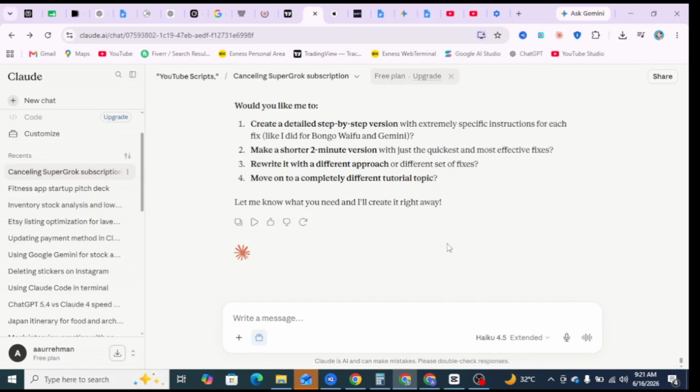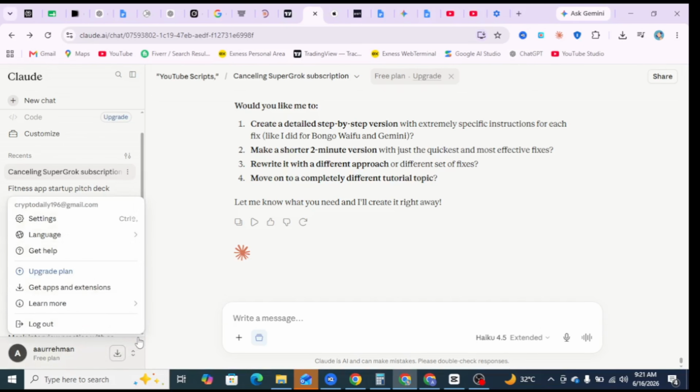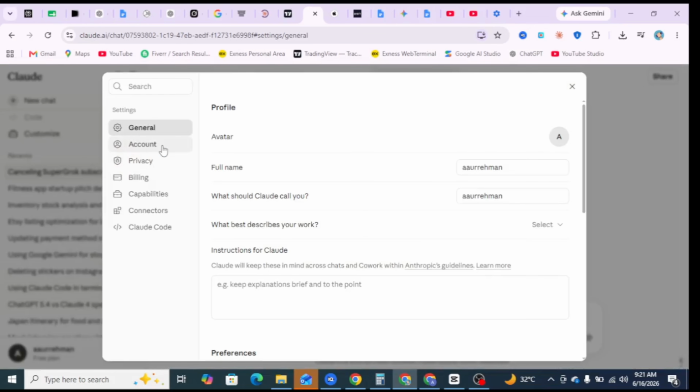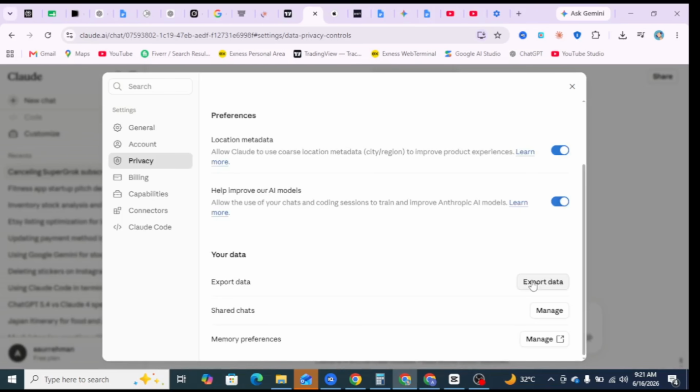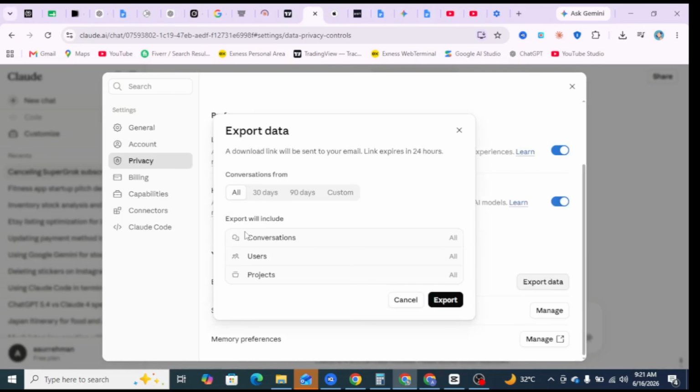safely. First, if you have important conversations or projects, back up your data right away. Log in to your current account on the web or Claude desktop, go to Settings, then Privacy, and click Export Data. You'll receive a download link by email that includes your chat history and account information. Note that this export can't be imported into a new personal account, so save any key details you need separately if you want to reference them later.